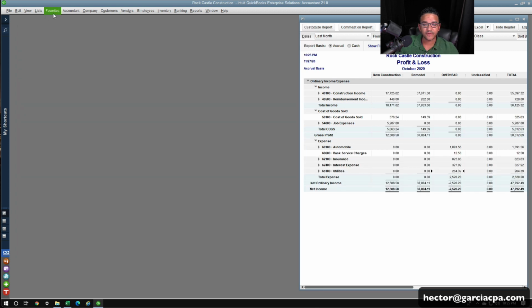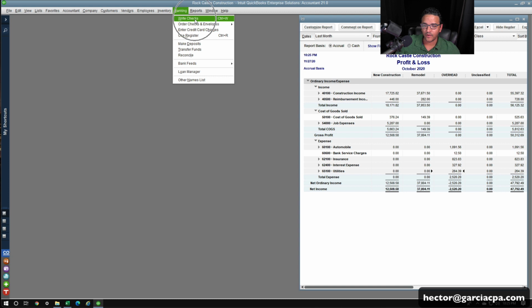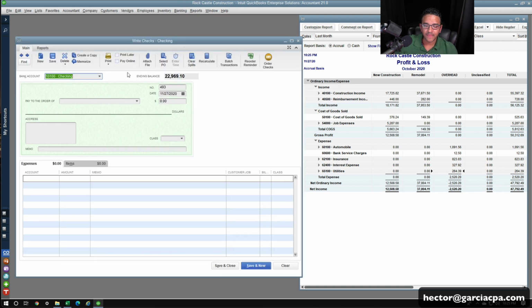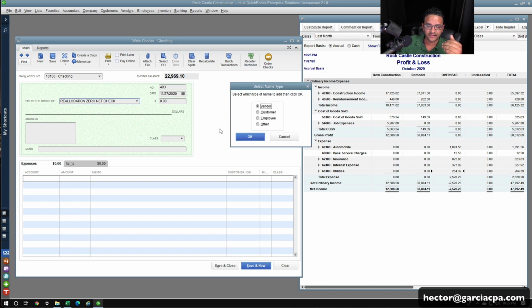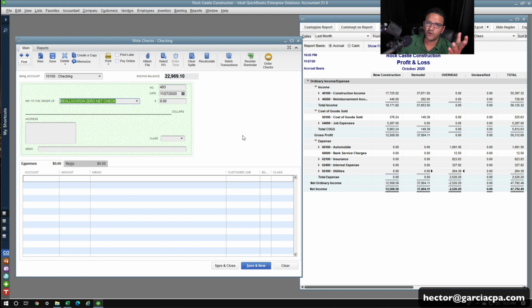Then what I'm going to do is go to banking and click on write checks. I'm going to create a vendor called Reallocation 0 Net Check, sort of on purpose so we kind of know what's going on. I'm going to make this check number 0 or no check number for that matter. And it doesn't matter the date in this case.